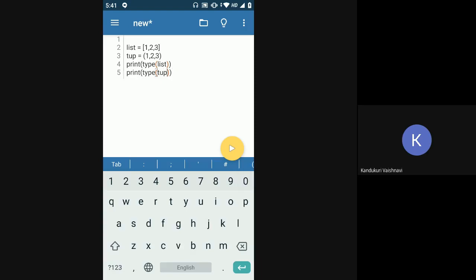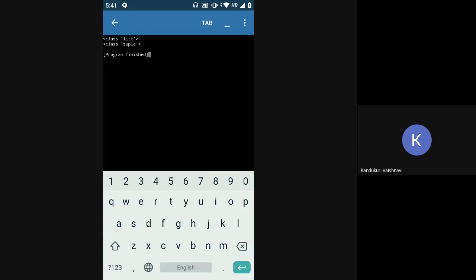I said tuple is exactly the same as a list. We'll see what differences are present between tuple and list, but right now, a tuple is also a collection of values. Like in a list, we have multiple values in a single variable. Similarly, in a tuple there will be multiple values in one variable, and the data type of these values can be anything. The only difference while declaring it is that for creating a list you use square brackets, and for creating a tuple you use round brackets. So you can see the first one's class is list, the second one's class is tuple.